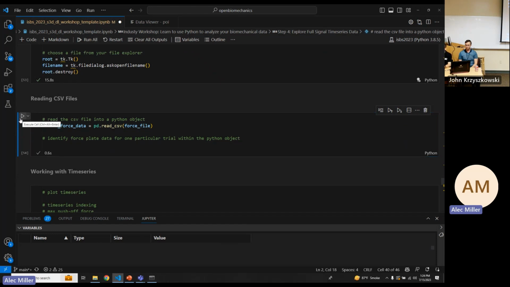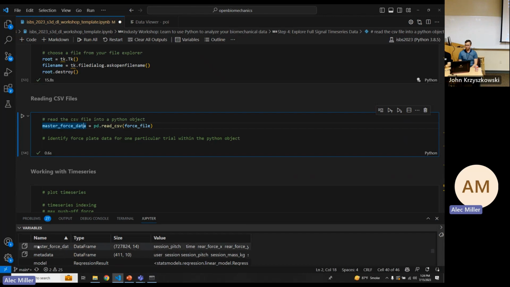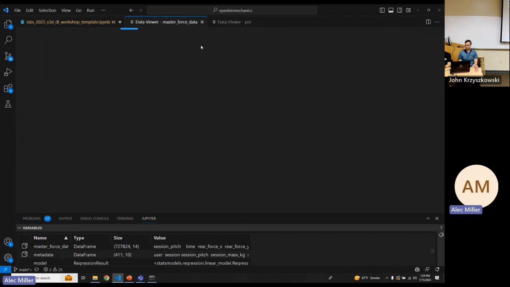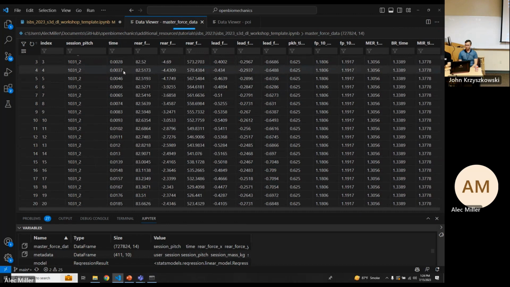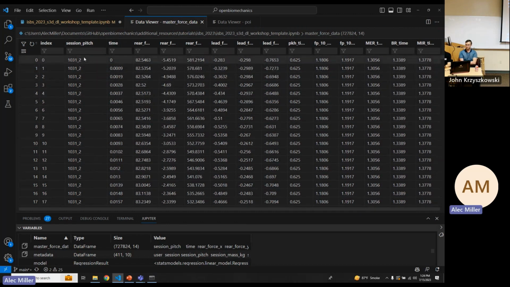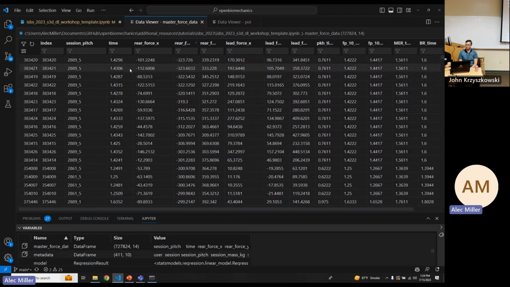We could go ahead and open the CSV file and actually see what the CSV file looks like, or I can take a look at my object in my Jupyter Notebook. I could find master force data, and I can open that in data viewer. And I can see all the different columns that I have that I can work with here. So we have index, session pitch, time. We have rear force X, Y, and Z. And we have lead force X, Y, and Z.